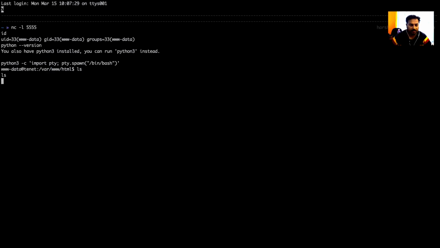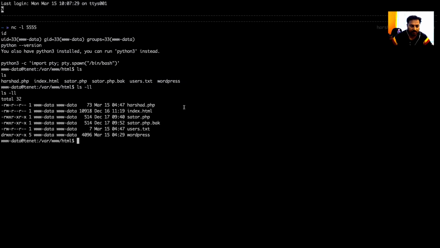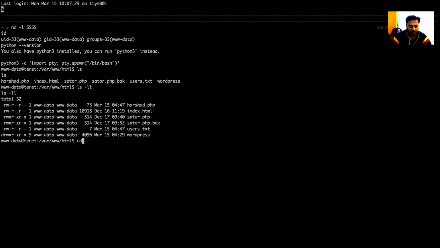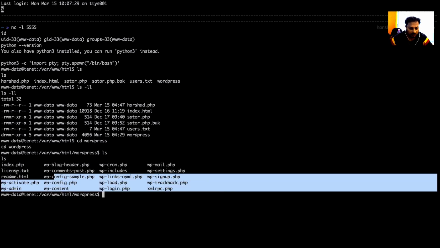Now if we type the ls command, you can see there are a variety of directories, and we have our file harsha.php, and here is a WordPress directory. Let me check the directory with ls -ll, and here you can see clearly this is a directory. So cd wordpress, ls, and in this case we have a lot of things available there.